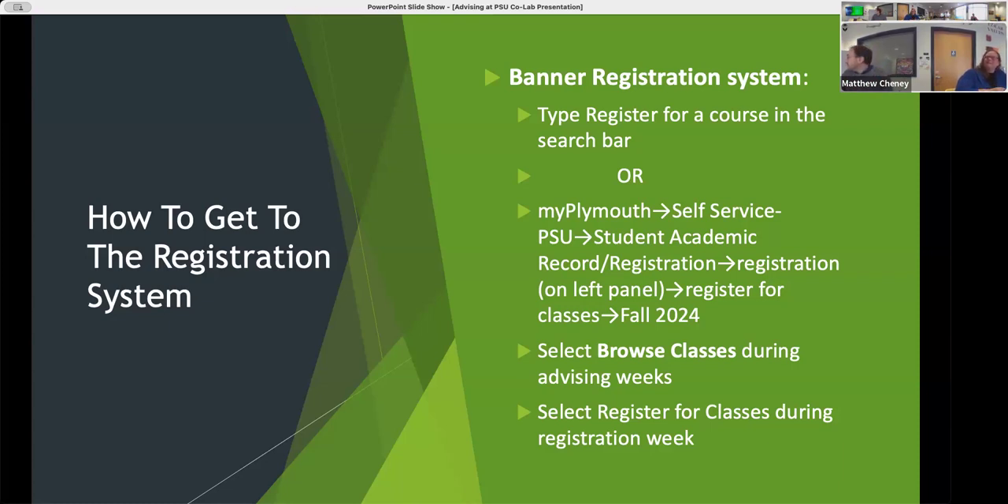Then it's just search for browse classes to look at what's available. We have the same access, I think, that students do to that at this point. And then register for classes once registration opens up. I often will have my advisees have that open on their laptop in the office in case they encounter any trouble figuring it out. Because you have to hit the submit button twice, and they sometimes don't do that. It should be once, but you just have to make sure you hit submit.